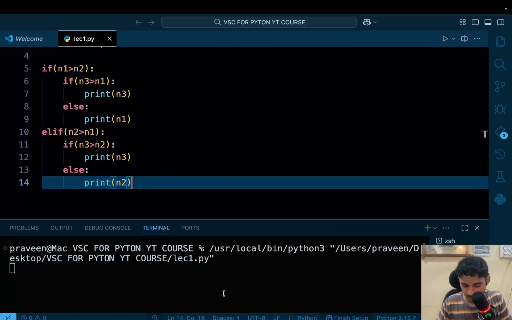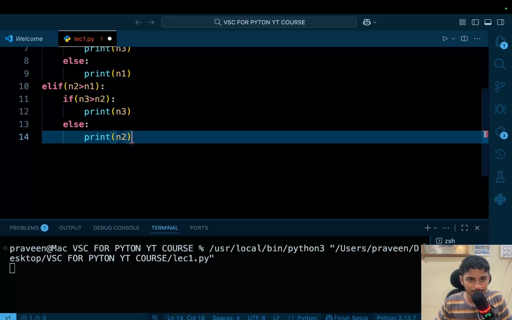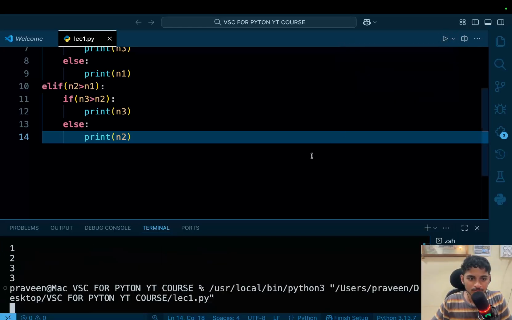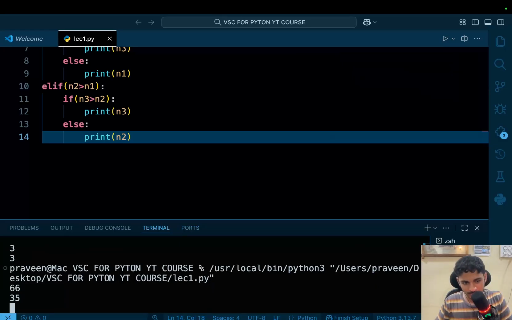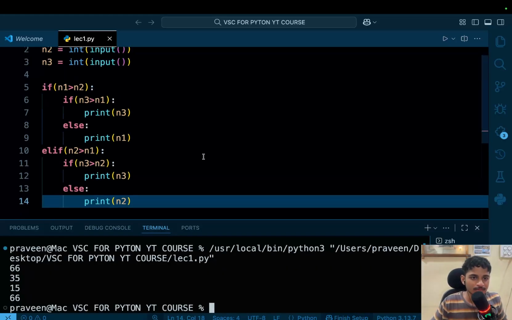So we will enter 1, 2 and 3. So maximum is 3. We got the output. Let us try 66, 35 and 17. 66 is the maximum. So the logic is working as far as I know.